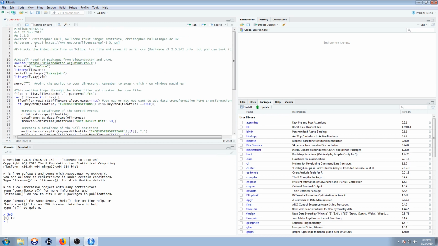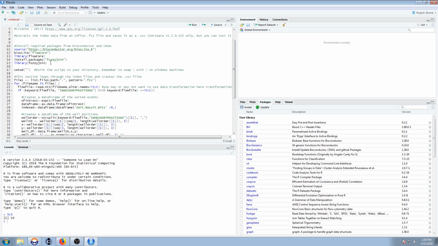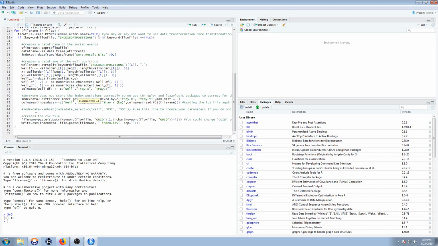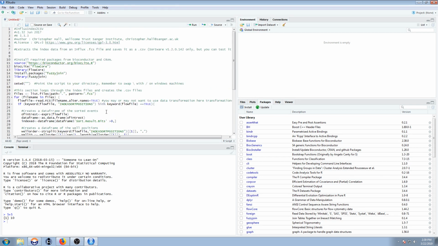So this script has some comments at the top. This section here loads some pre-made packages made by other people. This line here tells the script where the files are, and the rest of the script extracts the data. If you ever need to choose a specific column, specific flow for, then you can choose it here, but by default it exports everything, which is obviously very useful.